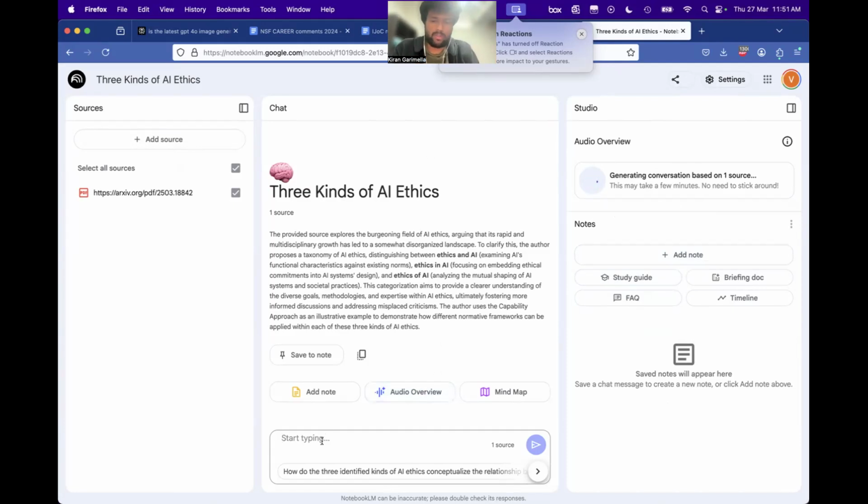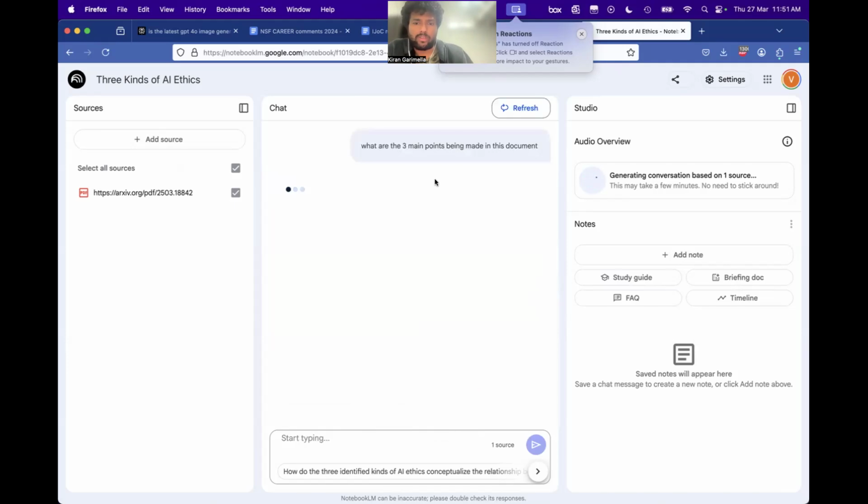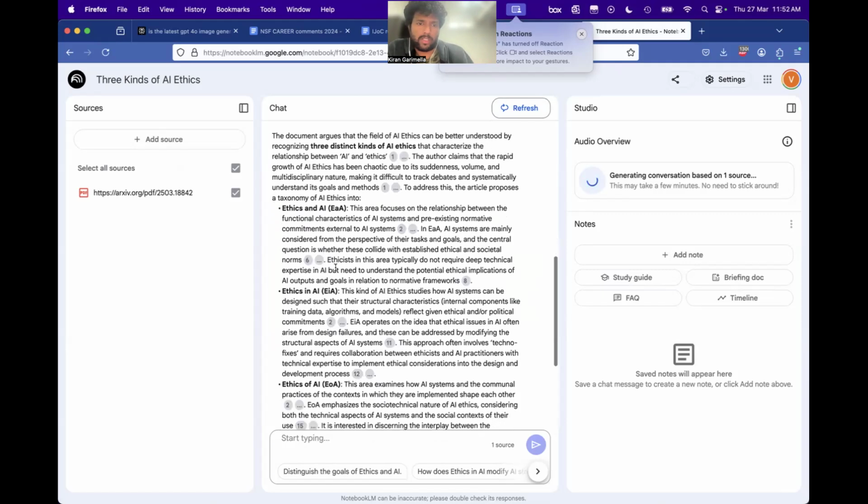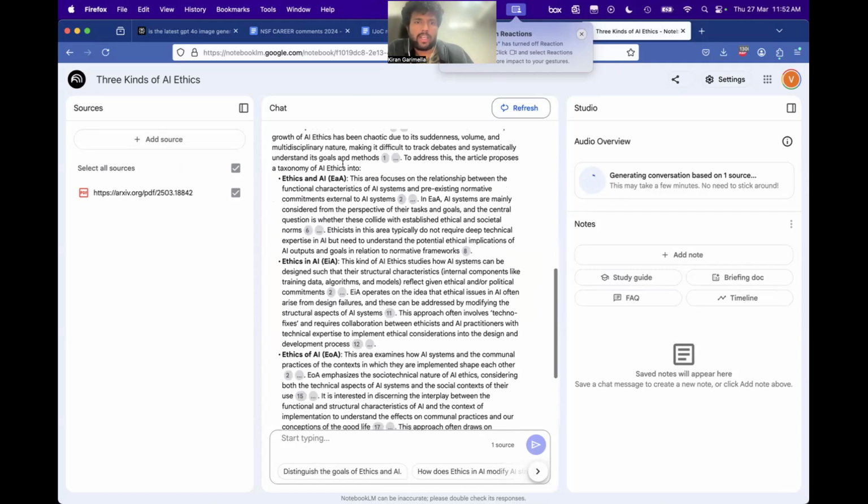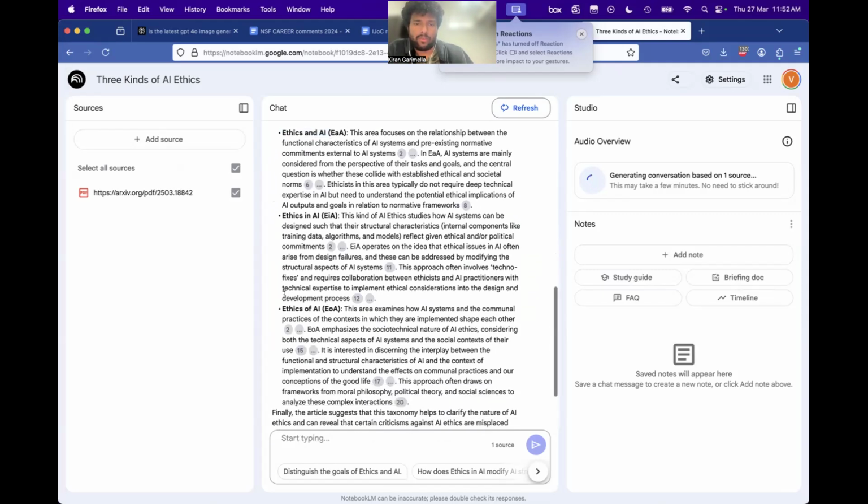So you can say, what are the three main points being made in this document. So something like this. We've already used ChatGPT, we have uploaded a PDF and got some insights. But here, you can also do that. So you can say, these are the three main points, and it says, okay, it's about ethics in AI, ethics of AI. So yeah, this is very important.